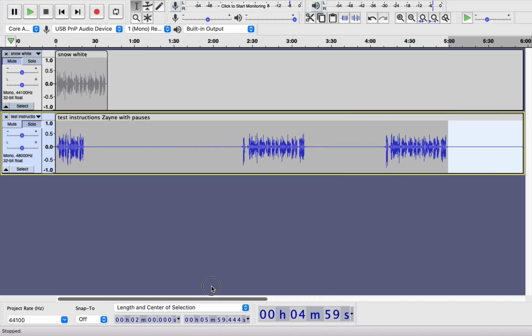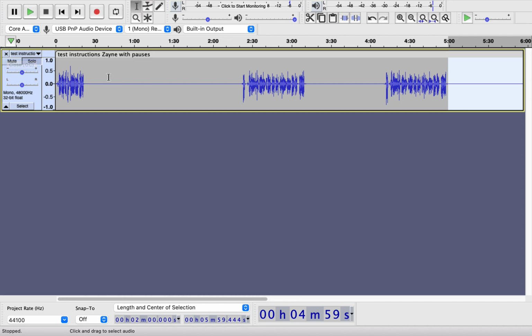I want to now export it and get it out of Audacity and put it in a file type that you can actually use. Audacity files can't be played by any other program except for Audacity. So I want to export it. But first, I need to get rid of any other tracks that I've been working with that I don't want in my final. So I'll click this little X of this one. And now I'm set.